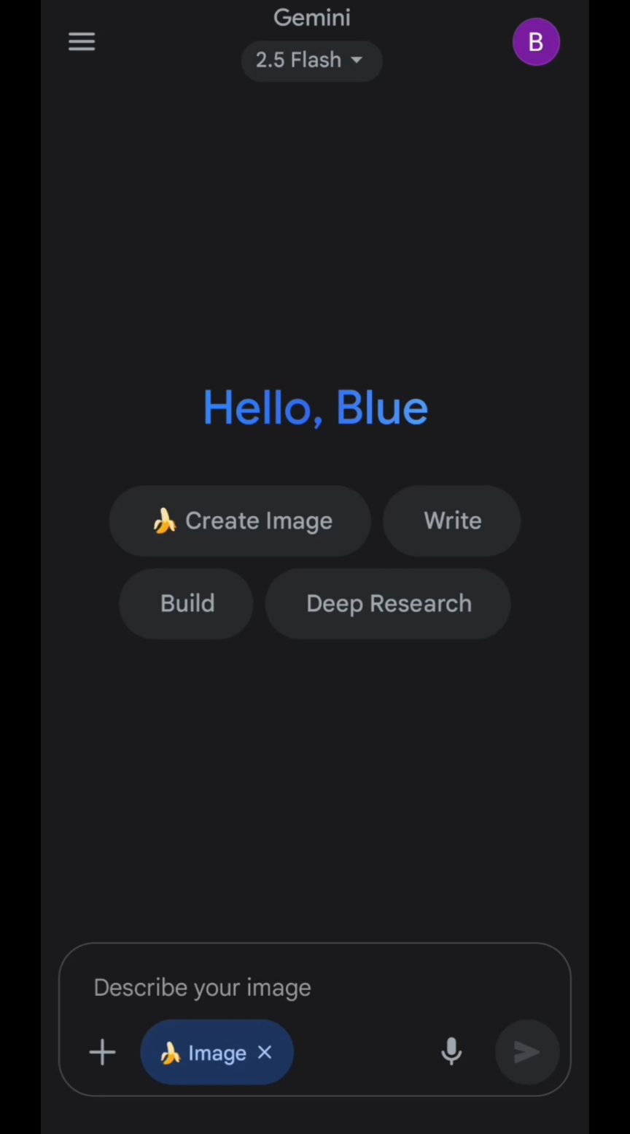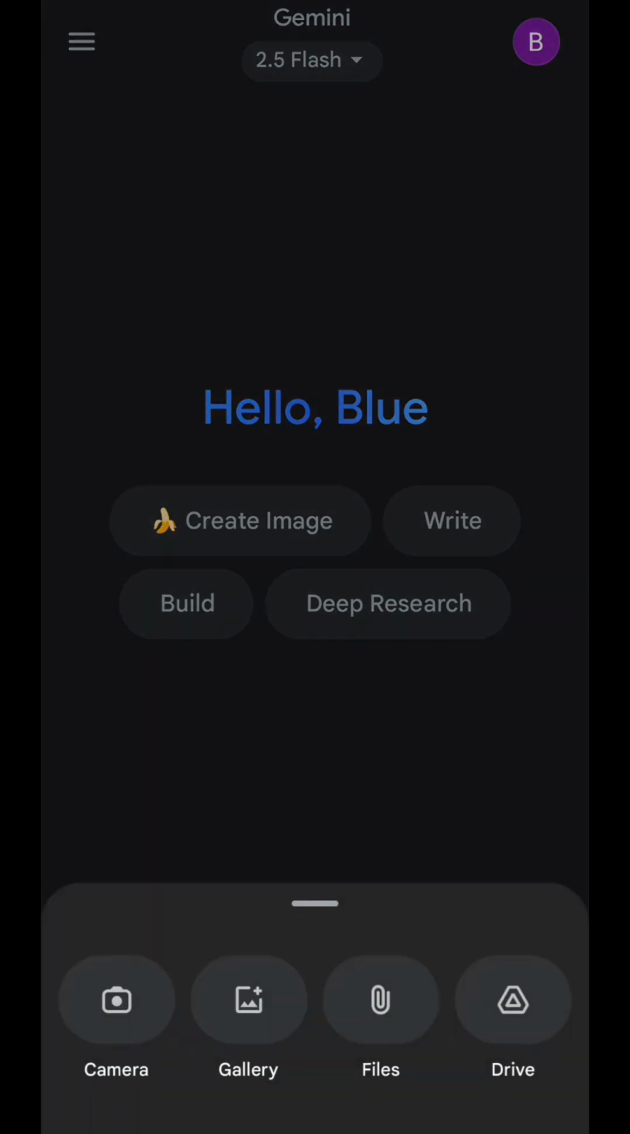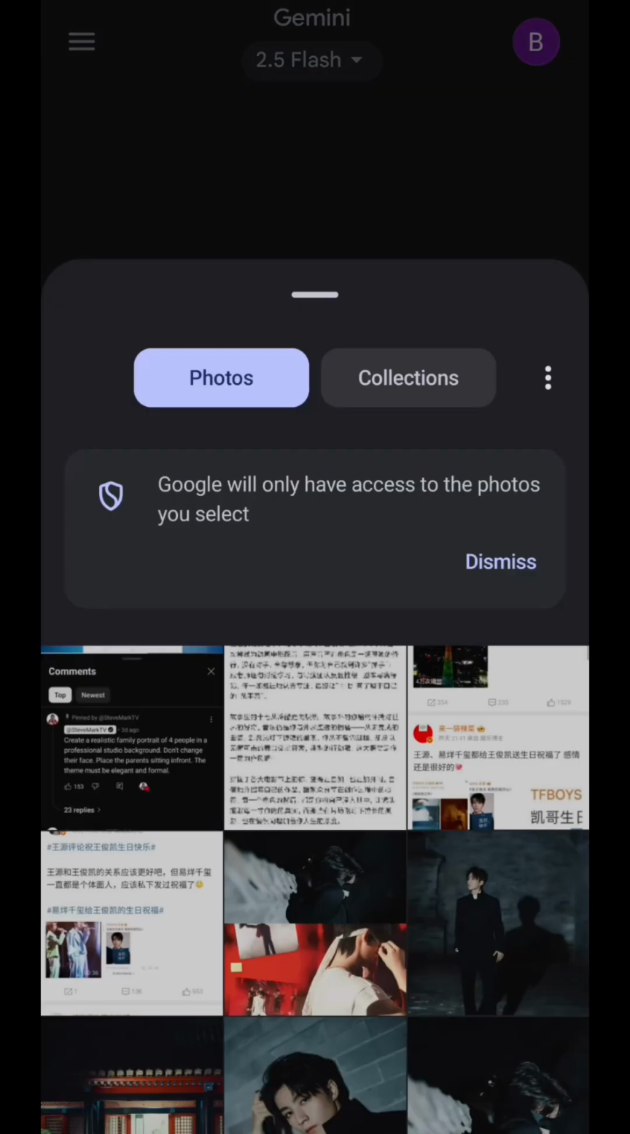It's super easy. And next, just upload any photo of yourself or the one that you want to edit. Just tap on the plus button, this one, and then tap on gallery and then just choose your photo.